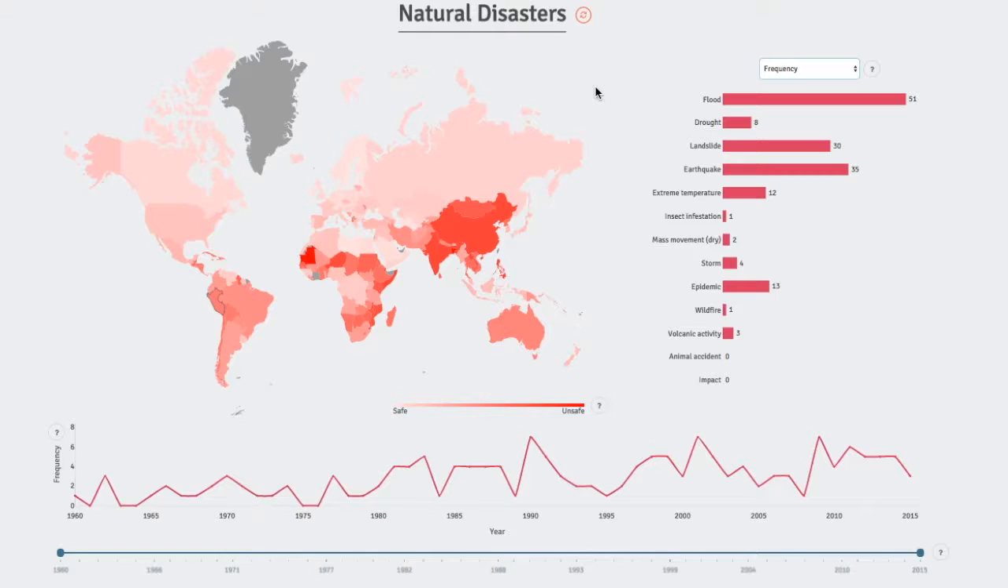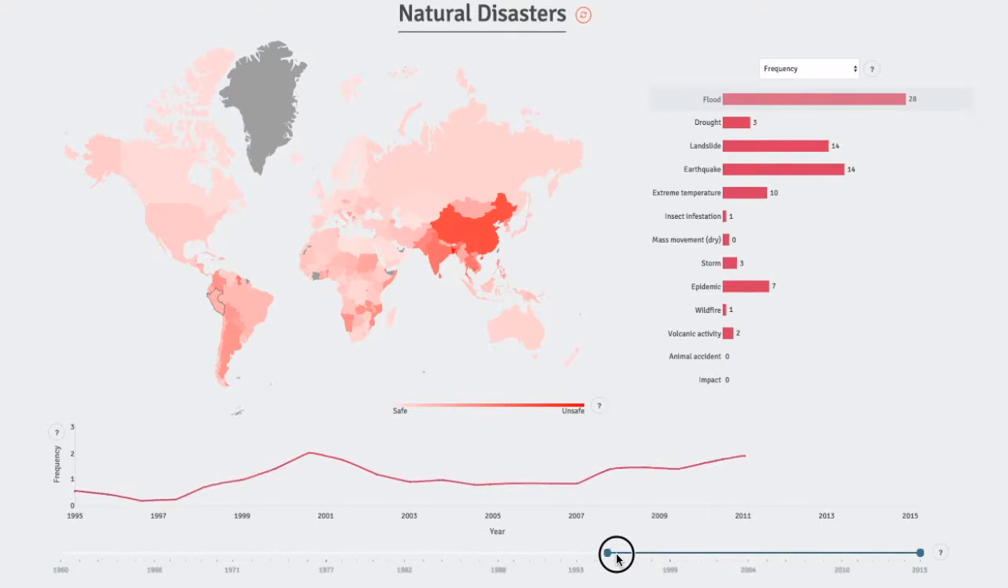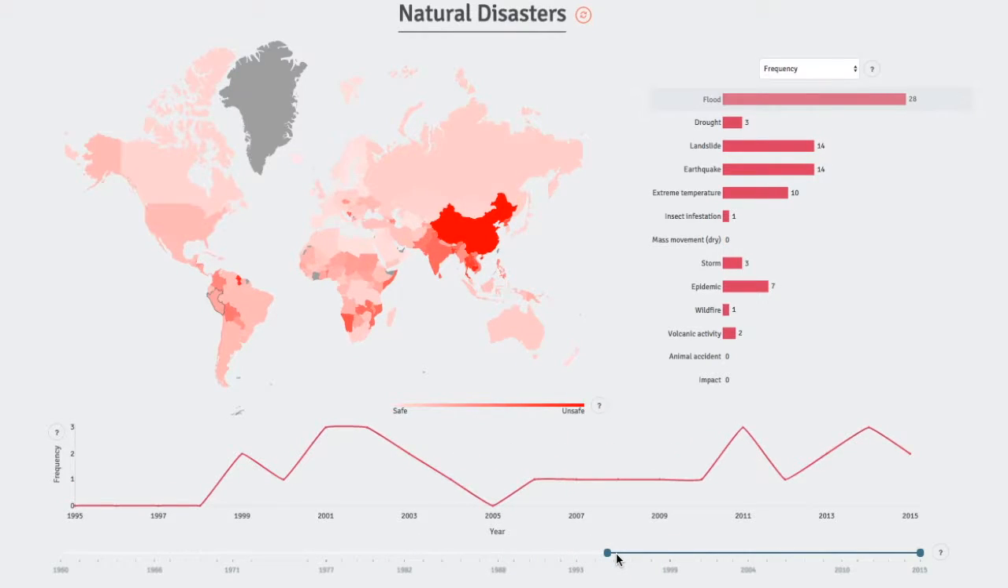Another general question is how likely is it for floods to occur in the future? To answer this, we need to analyze the line graph. For this demo, we want to see the frequency of floods for the past 20 years. We would need to click the flood bar on the graph to filter by disaster type, and then slide the slider to set the year range from 1995 to 2015. We can see that a flood has occurred 28 times in the past 20 years, so it's likely that a flood could occur this year.